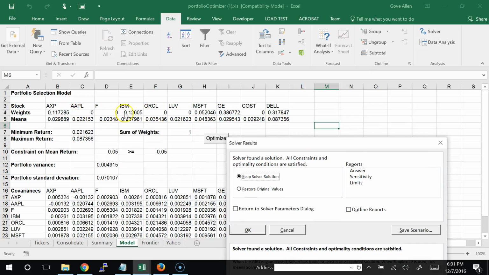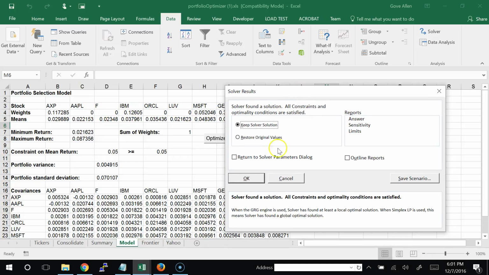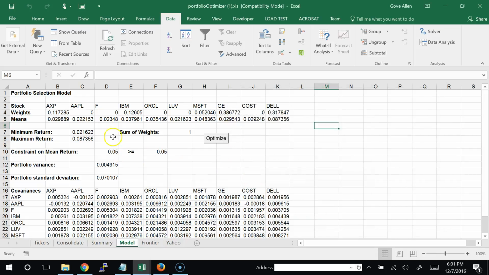And as we see here, we got a lot of Dell. We also got a lot of GE, some Microsoft, some IBM, American Express. What it's saying is, look, don't buy any Oracle or Southwest Airlines or Apple at this point. And so that's how it has optimized that. Let's take a look. So I'll say OK. It's kept the changes that we made here. And it's giving me that 5%.